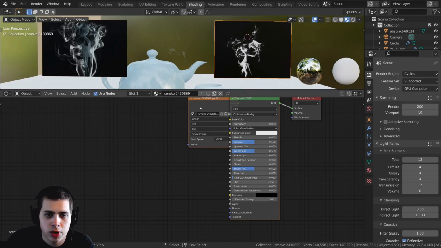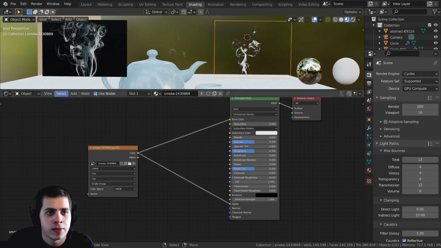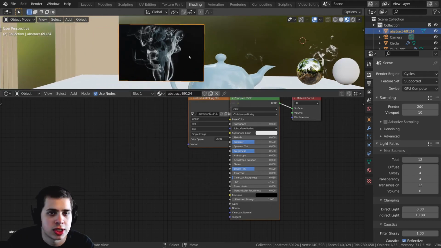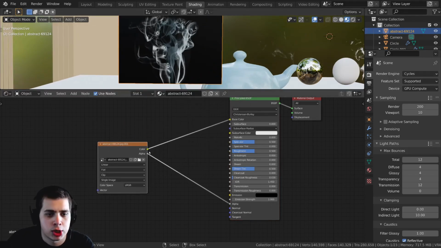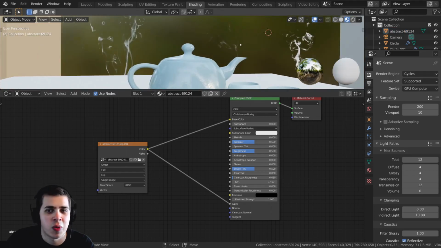So I'm just going to click on this one, bring this over here, and then the color is going to go into the alpha, and then we're going to do the same thing for this one. So just select this one, bring this image texture over here, and then the color, plug that into the alpha. So that looks really good, and this already looks quite nice.